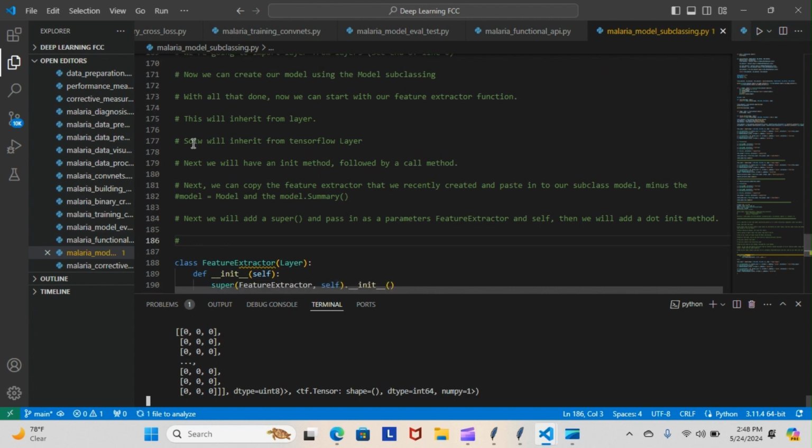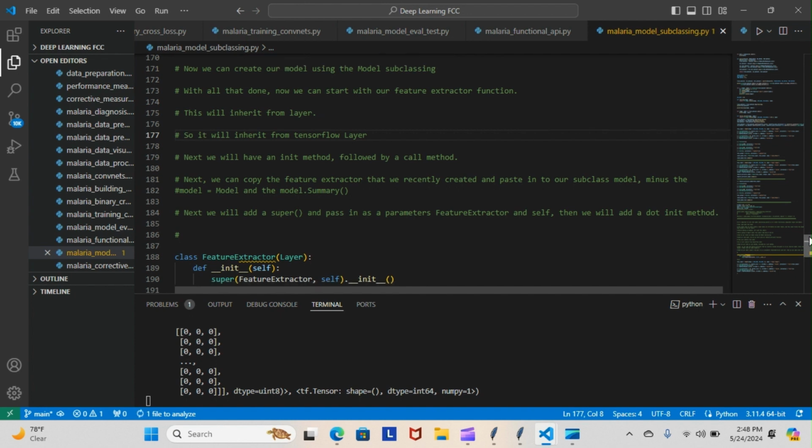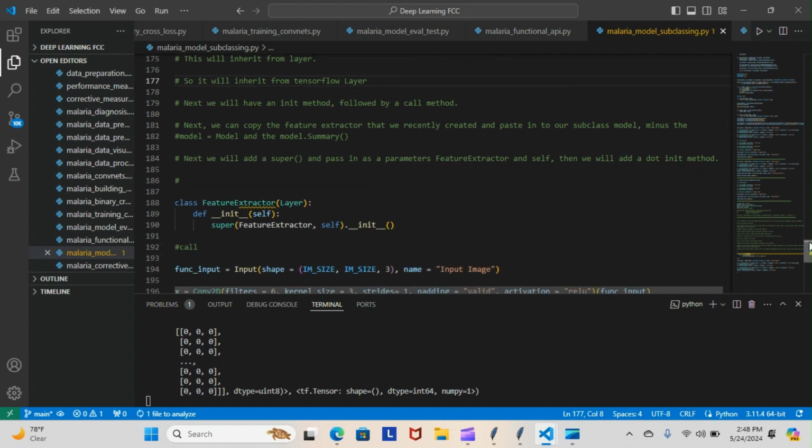So it will inherit from TensorFlow Layer. Next, we will have an init method followed by a call method. The call method is going to be commented out right now because we're not actually using the call method or the model subclassing as of now. So I have that commented out. If you see it, don't get alarmed by anything. It's just commented out because we're not using it at the moment.